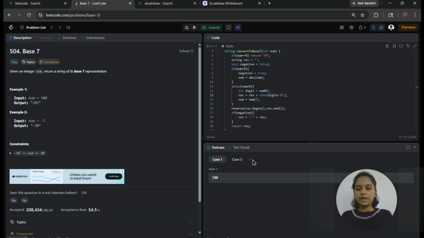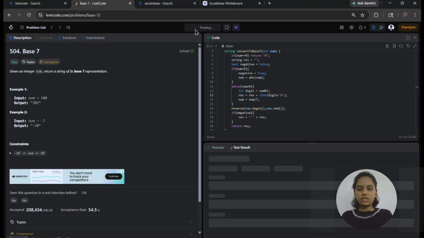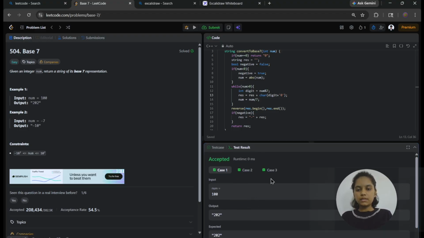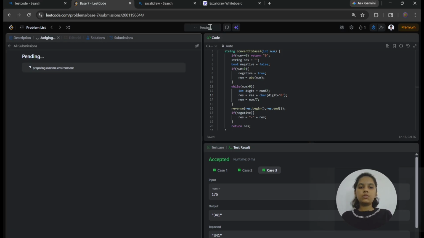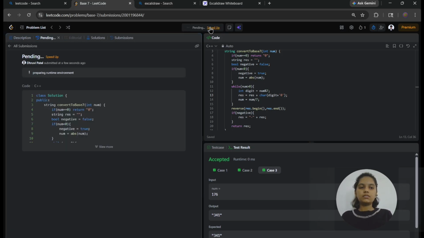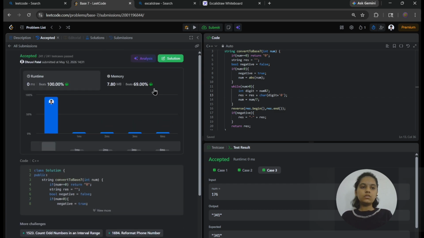Now I can also add a custom test case from here. Now let's check if it is correct or not. So it also passed the custom test case. Now I can also submit the code and check. Here it passed all 241 test cases successfully.